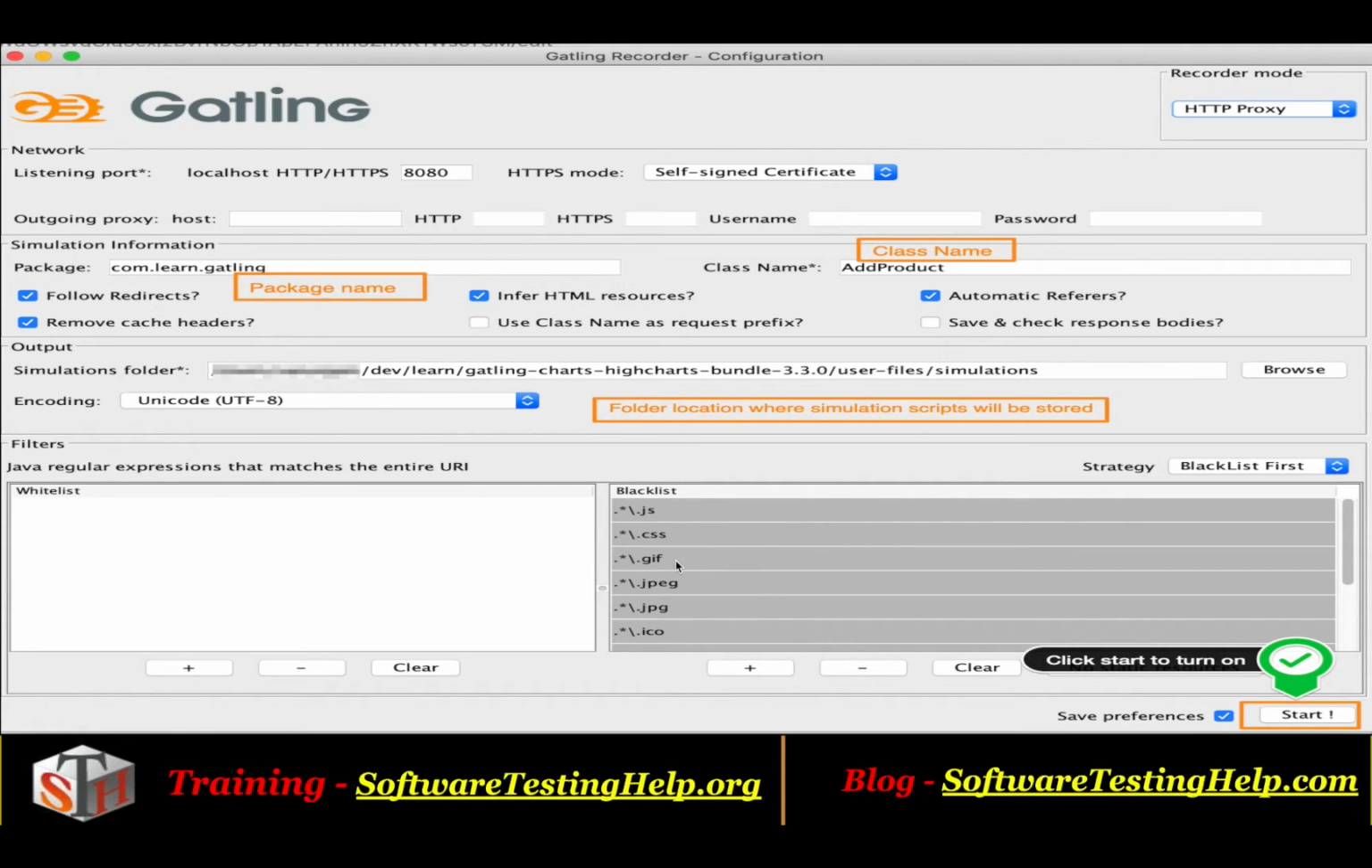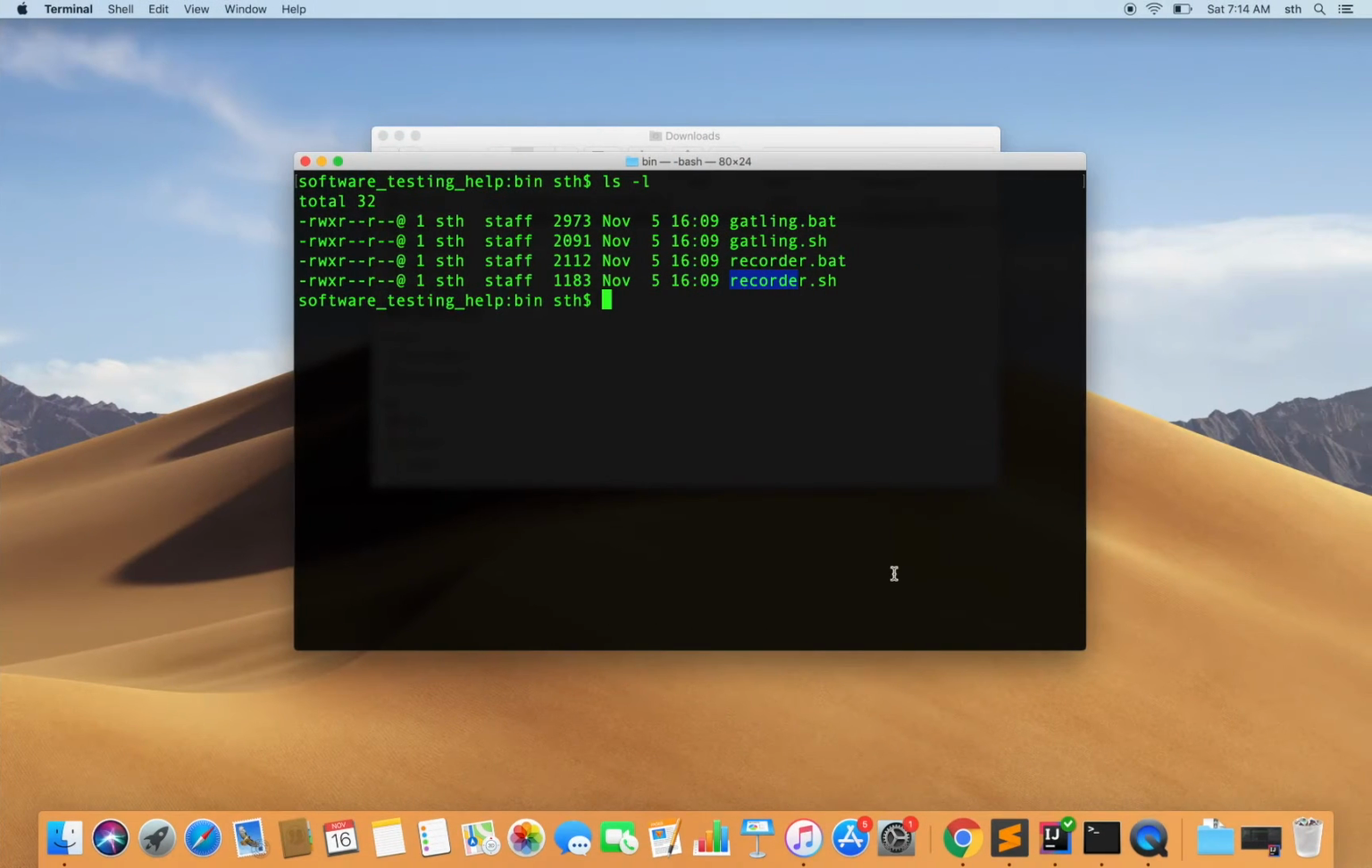These are nothing but a way to ignore static resources like JavaScript, style sheets or image files, because we would not like to capture those as part of the simulation script. Again, that will depend on the actual scenario that you want to execute, but it's generally recommended to blacklist all the static resources. So let's try how you can run the recorder.